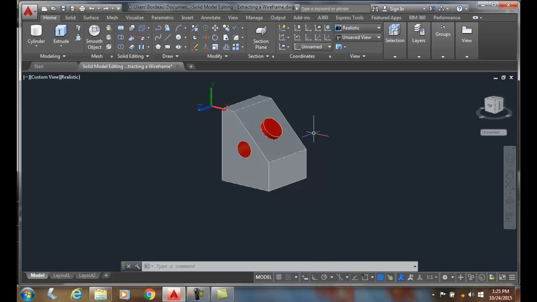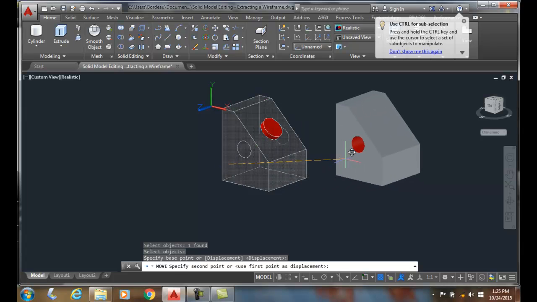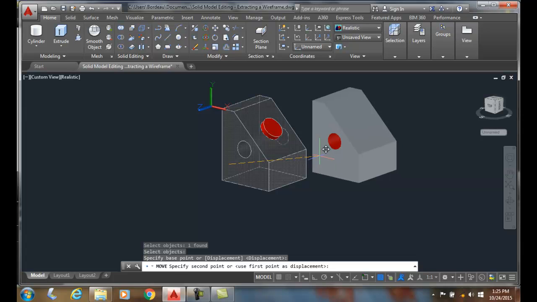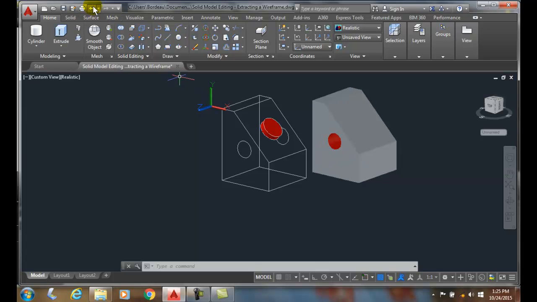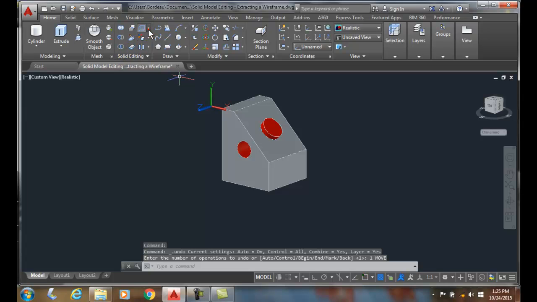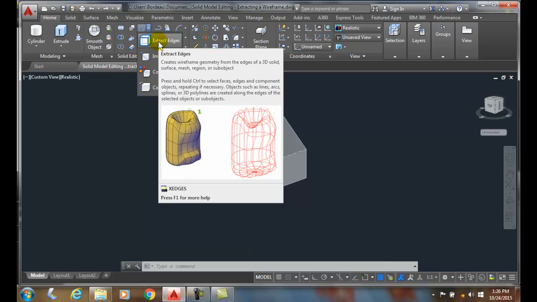So we can always extract the wireframe by running the XEDGES command, and then we have to move our solid model out of the way to see those edges. And those edges are there, right? So when I park it there, any edge of any object is there. We just have to get the solid model out of the way. So we find the XEDGES up here in our solid editing panel, and it creates copies of all edges of the solid.